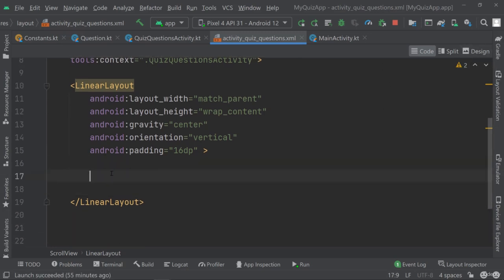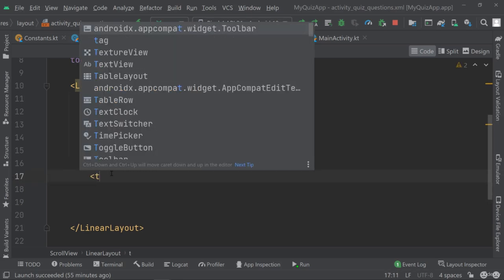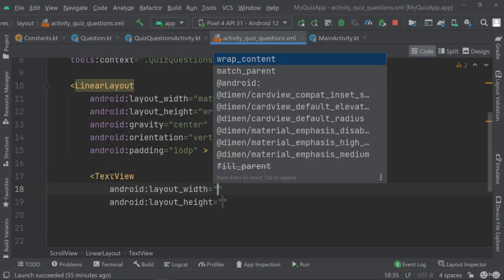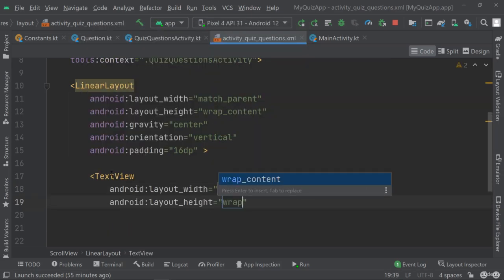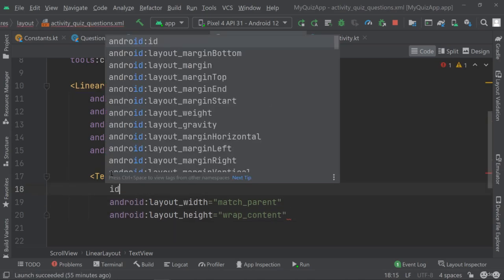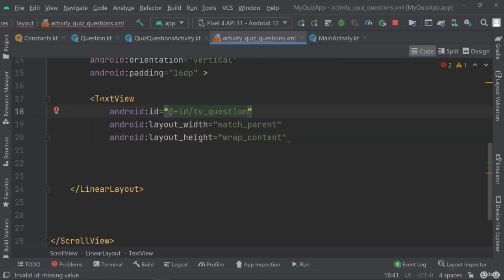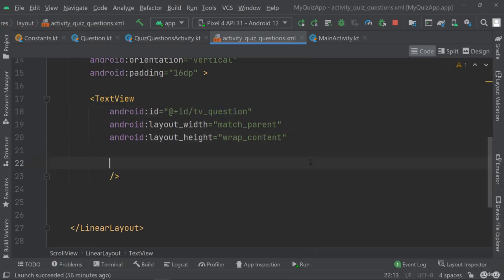Okay, so inside of here, I will then have a text view, and this text view will match parent in terms of width and wrap content in terms of height. And I'm going to give it an ID because I want to be able to access this text view. So I'm going to call it TV question. Okay, so what else do I want to have for this text view?